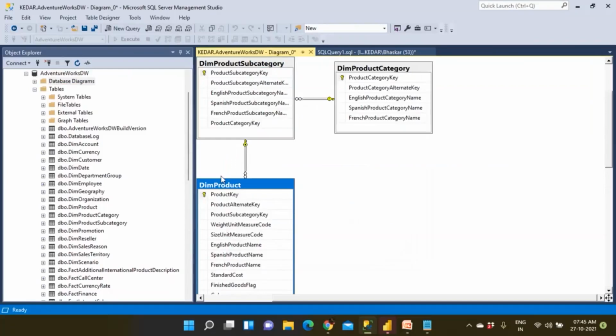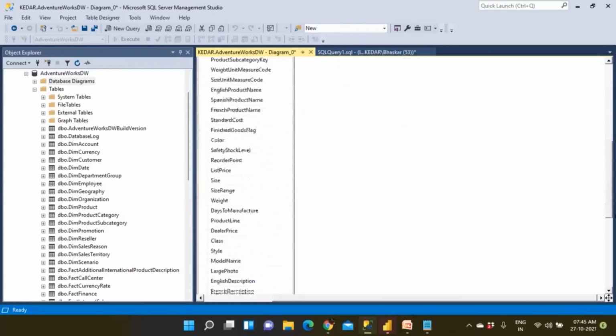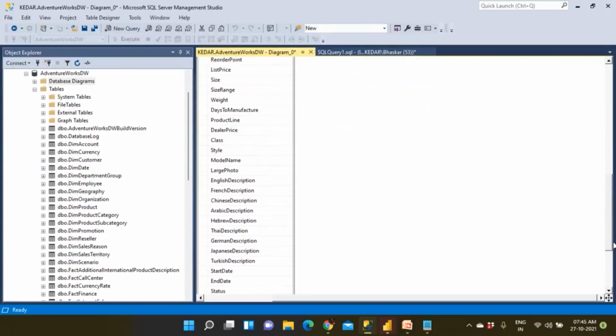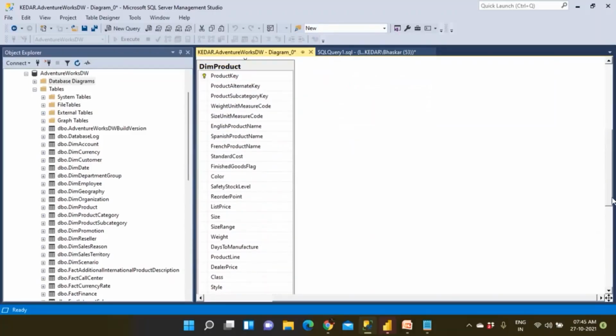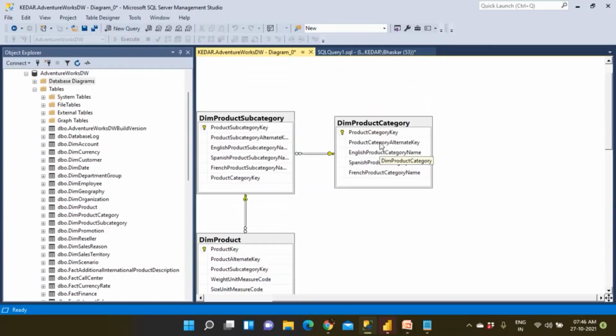So this primary key is a foreign key here. This primary key is a foreign key here. So this is how you should be able to join the tables. If you want to join the tables, this is how you should be able to join the table. This product subcategory key is a primary key. Somewhere you should be able to find out product subcategory key. Now this is the one. Okay. How the tables have joined, if you wanted to know, simply create a database diagram.